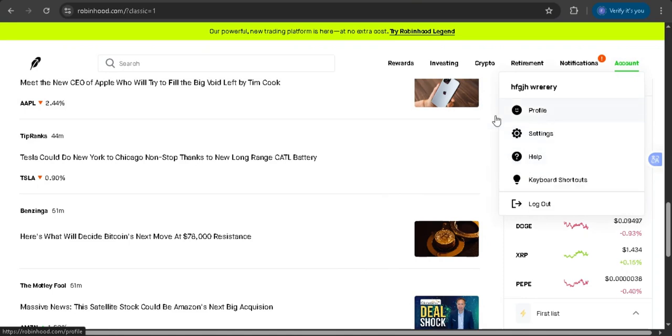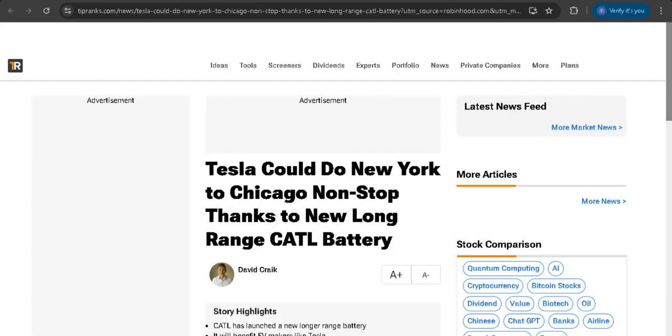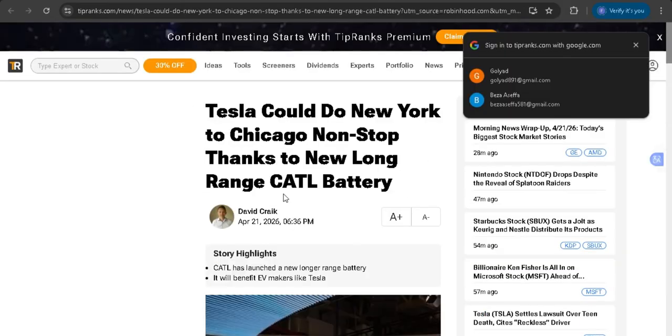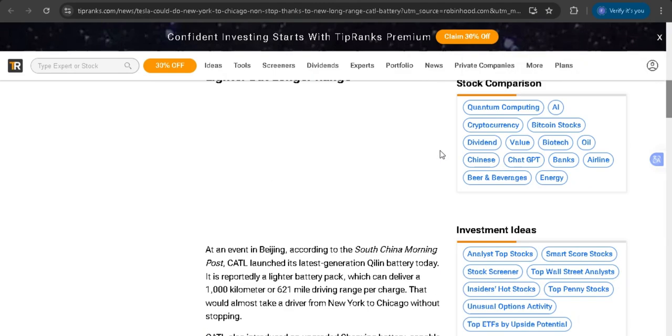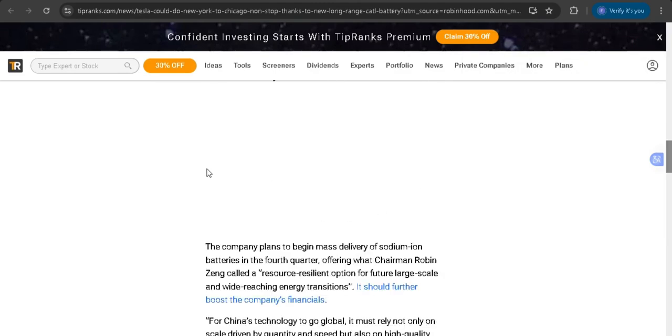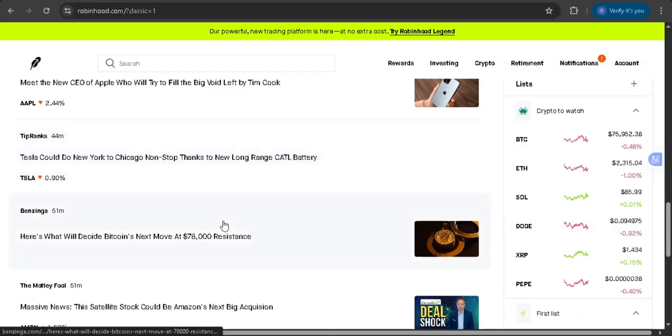Step 6. Track your portfolio. Go to your Portfolio tab to see all your investments. Here, you can track your profit and loss, total value, and individual stock performance. You can also add stocks to your watch list to monitor them more easily.